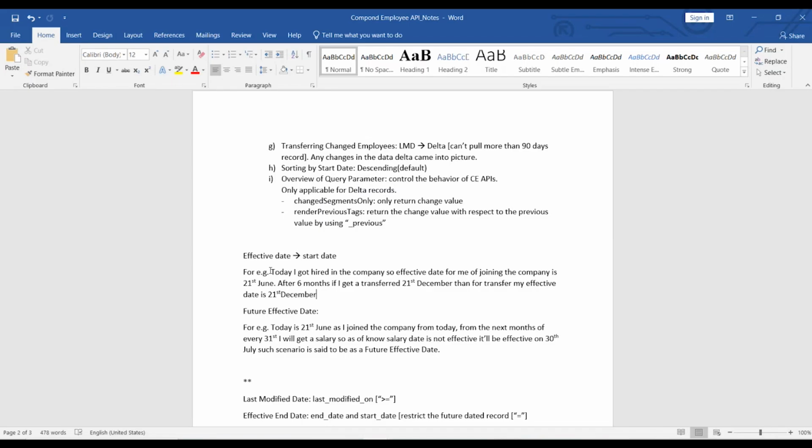So today is 21st June. Every 31st of the month, I will get my salary in my bank account. Yet that date is not effective. That date has not come yet. So it is said to be a future effective date. 31st July is not today. So the salary date is not effective as it will be effective on 31st July. Such a scenario is said to be a future effective date. Okay, it is clear.